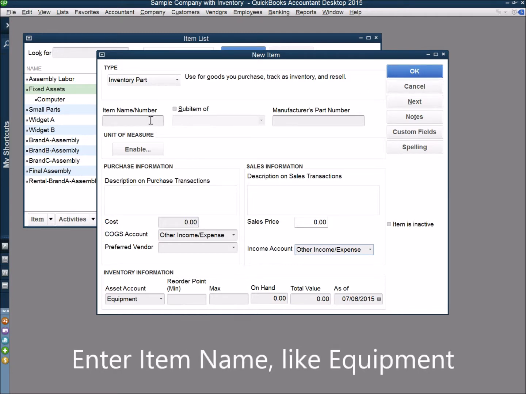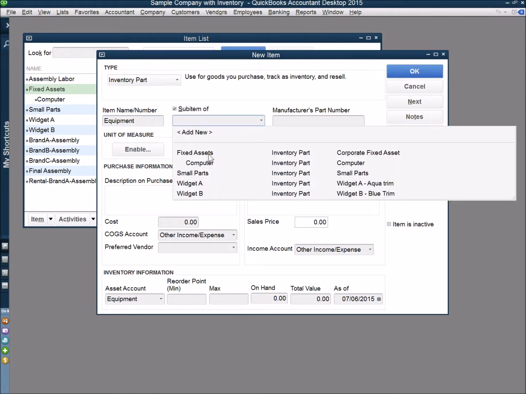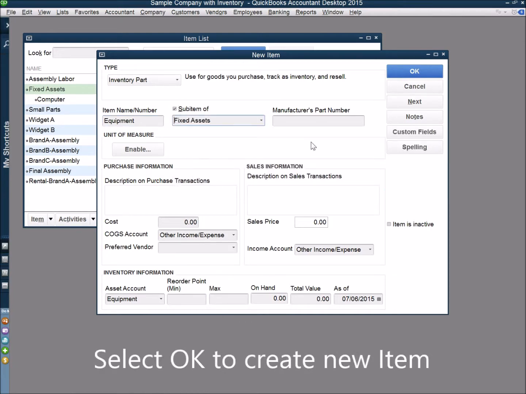Once you have set up the accounts, we have to give it a name, Equipment, and I'm going to set it to be a sub-account of fixed assets. Then I'm going to say OK.